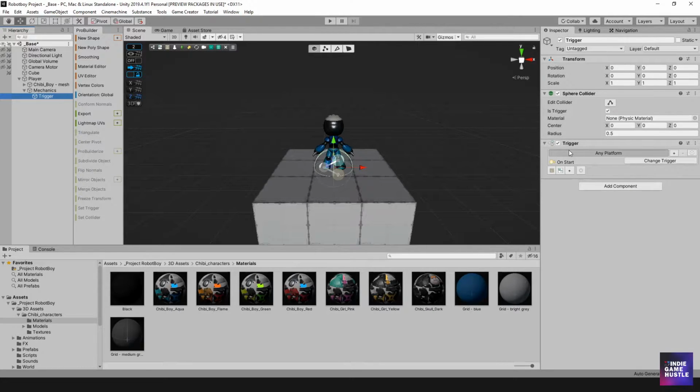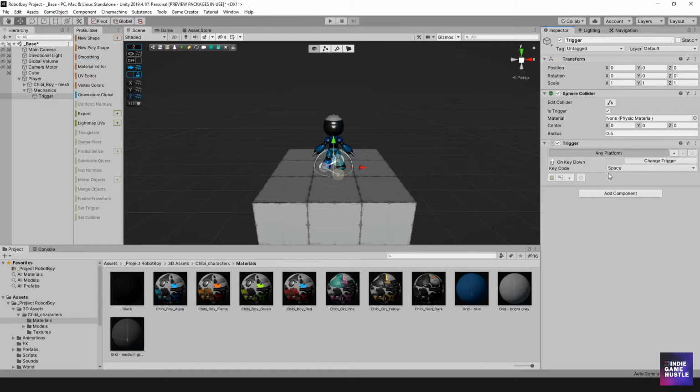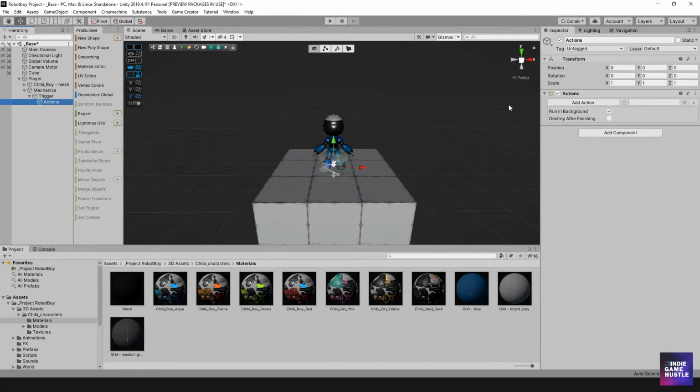What we're going to do here is change this trigger to an input, and let's say we want to jump on space key button down, space bar. Cool. Then if I hit this here, we can do action. It's going to create an action, and that action is going to be added to the child of the trigger.